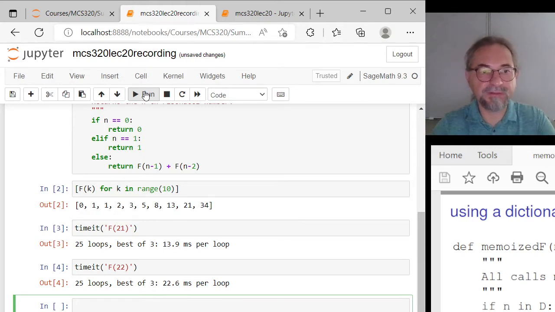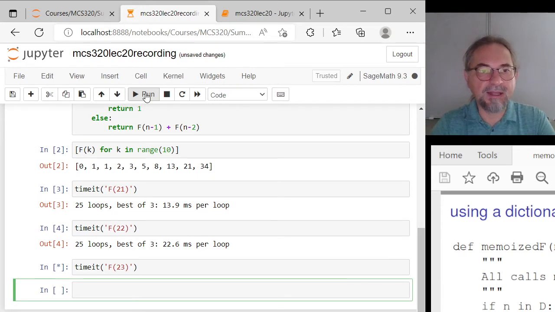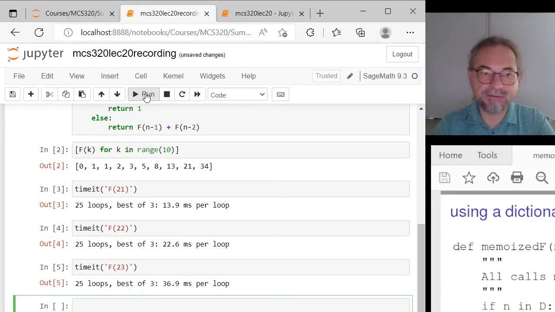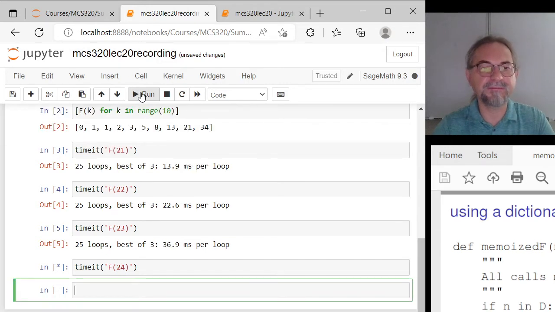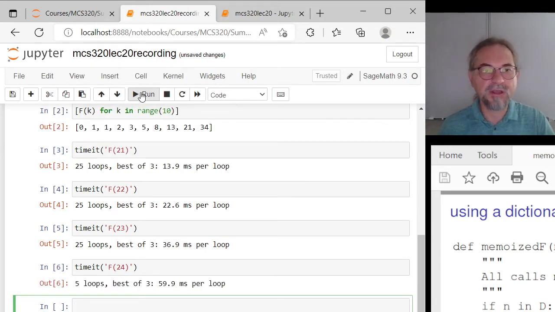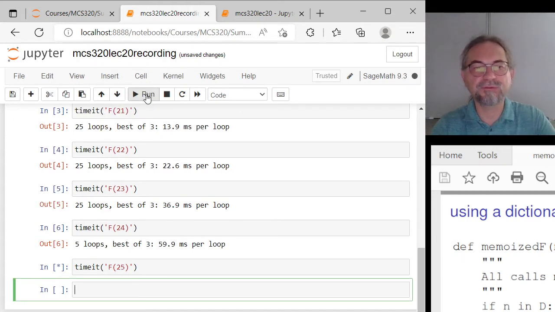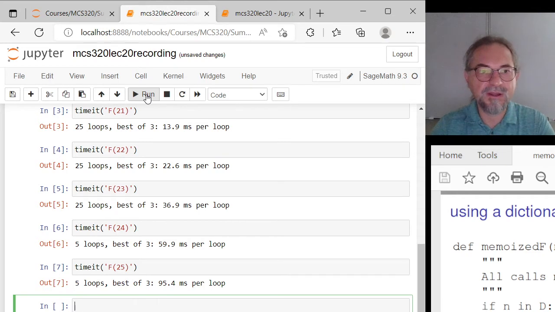Well, for 22, I have to wait 22 milliseconds. So let me do 23. And I predict here that I have to wait more than 30 milliseconds. So I can continue with this, but I hope it becomes clear that for every next Fibonacci number, I have to wait longer and longer. And this is a fast computer, but I'm very careful not to do this for very large numbers. So you see that it takes almost twice as much.